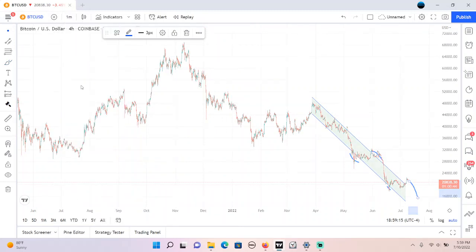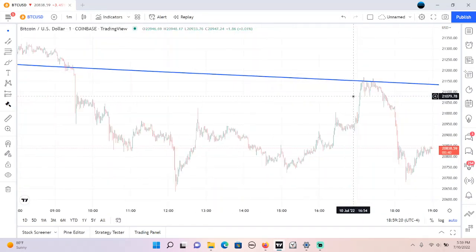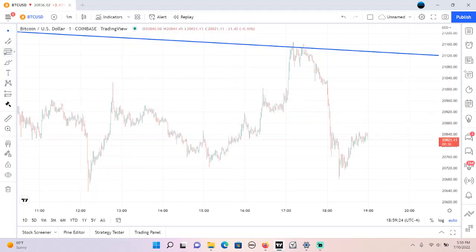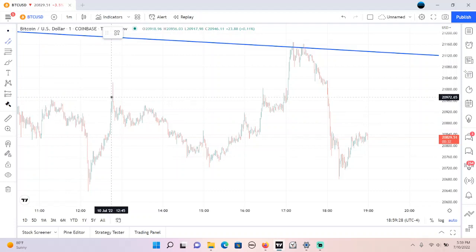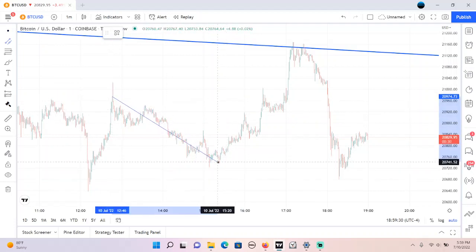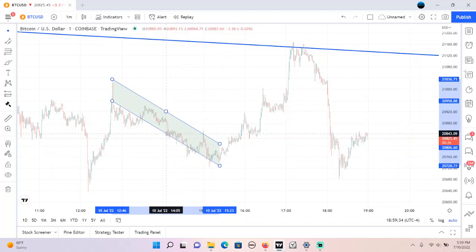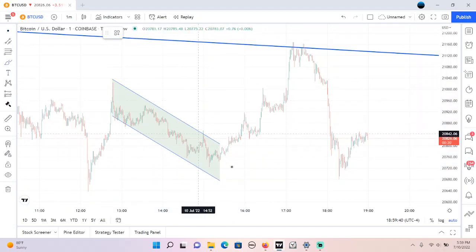If I go to the 1 minute chart, we can see similar things here. Parallel channel again. High, low. You could also move it down. See, this is a channel. And then once we broke from this channel, we broke upwards.